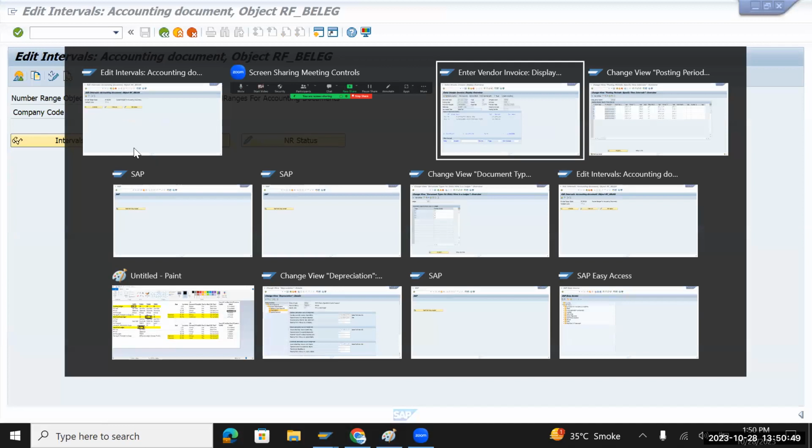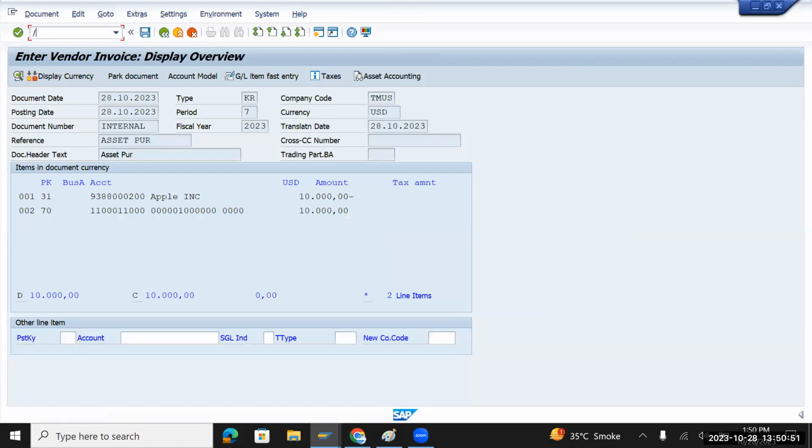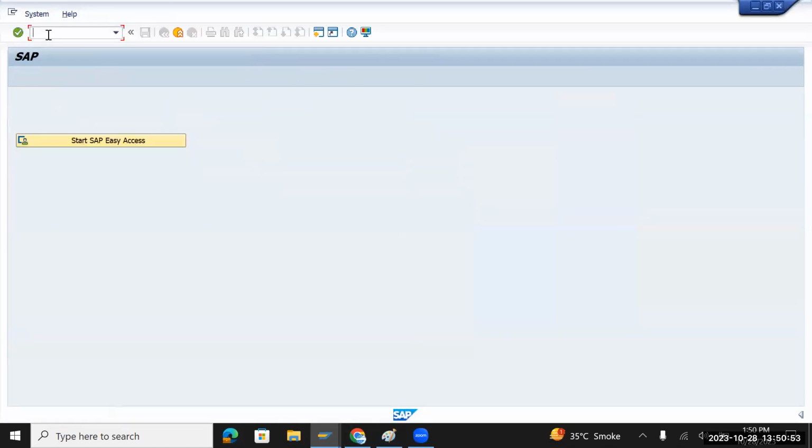Okay, now we'll go back again. We'll try to post the transaction again. F-90.